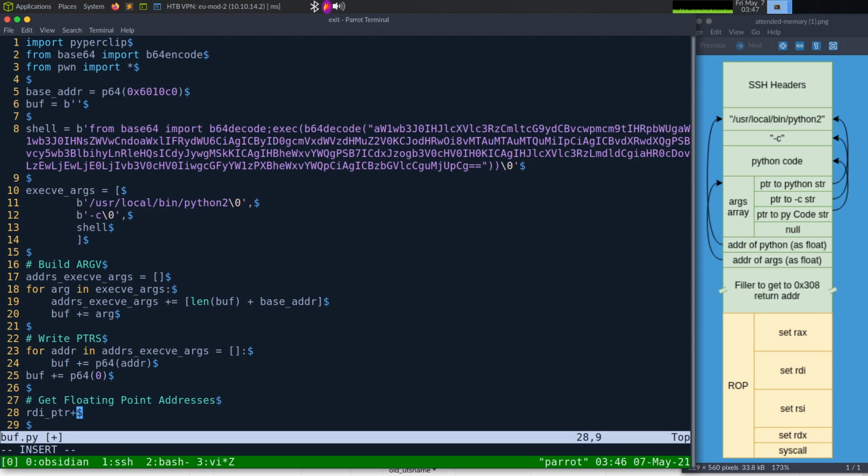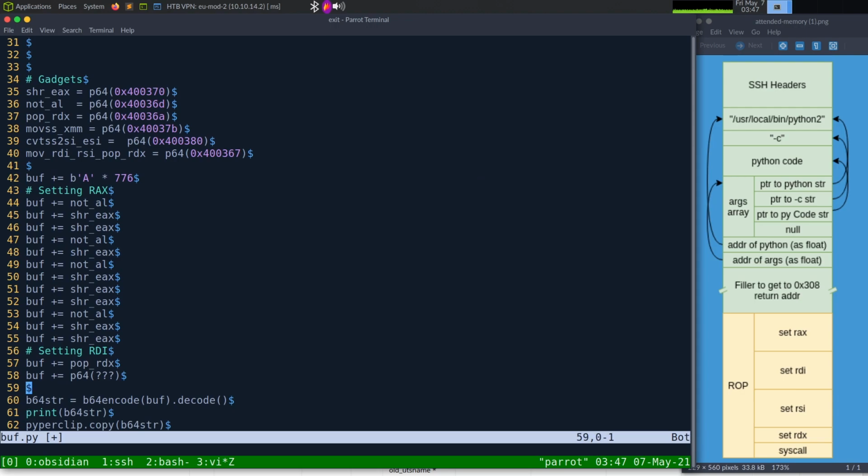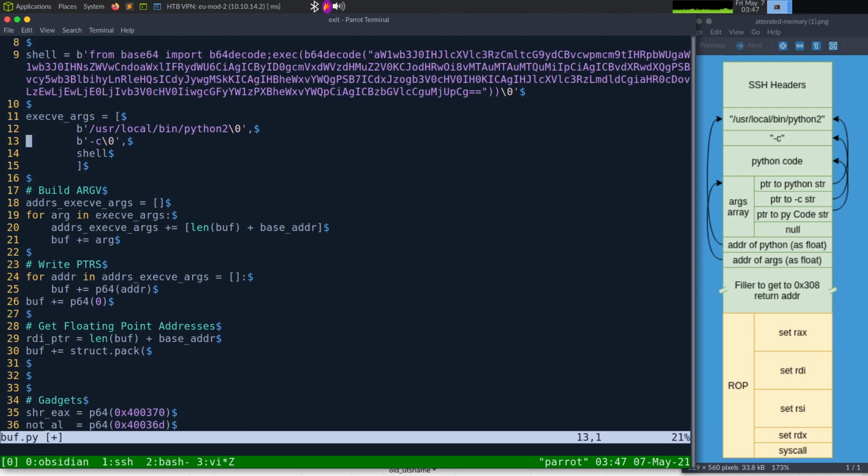So the RDI pointer is equal to len buff plus base address. So that calculates where we are, so later when we pop it, we can use it. And we write the data of it. So buff plus equals struct.pack. And we need to import struct actually. So import struct. And you'd think pwntools would have an ability to do this, but I don't think it does. So struct.pack. And then this will convert to floating point.